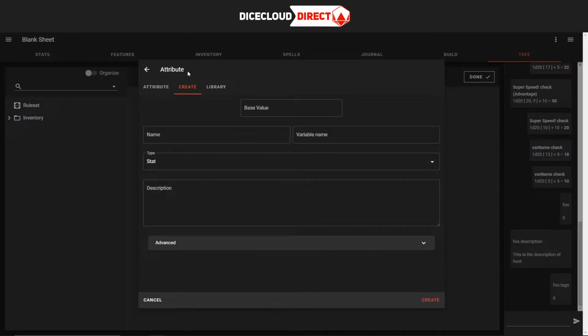Okay. Point is, though, back to attributes, they can be changed by effects. Attributes, skills, and effects are sort of the core properties of Dicecloud's creature engine.